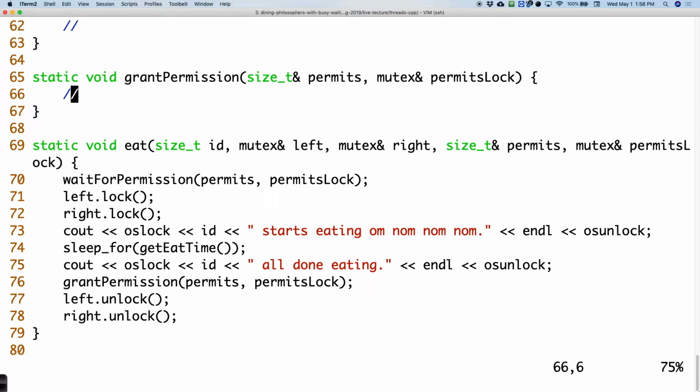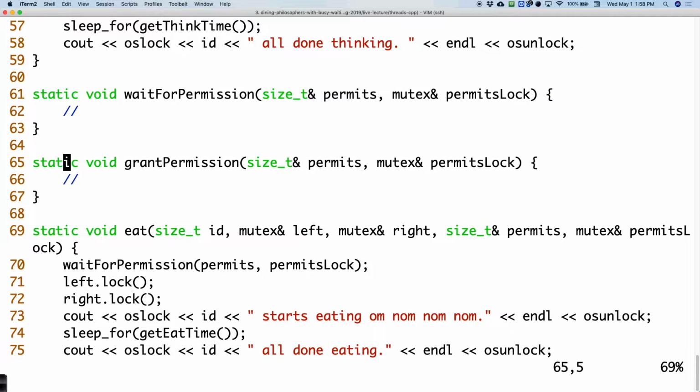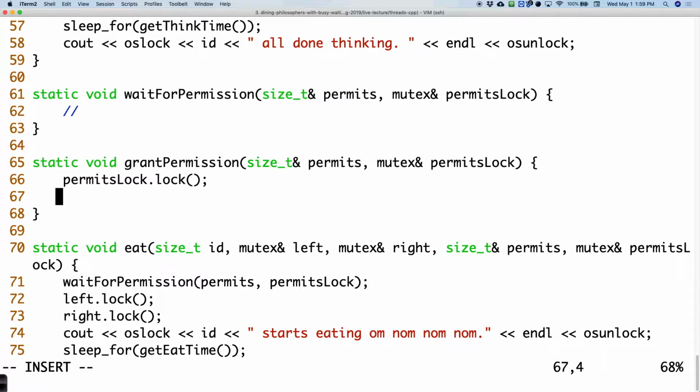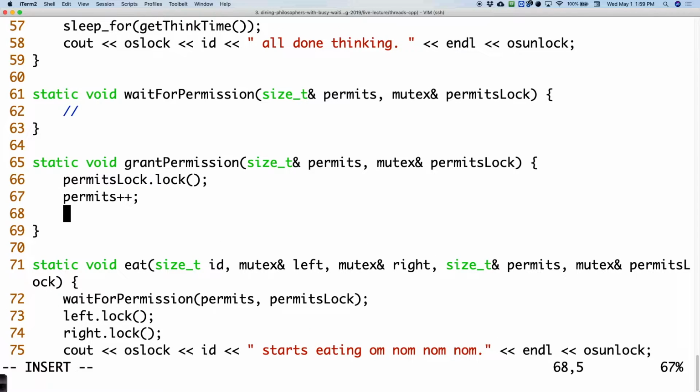Let's go write these other functions up here. Let's go write wait for permission. Actually, let's write grant permission. This is the easier one. Grant permission is going to simply do permits lock dot lock, because it's about to do something to the permit, so it's got to be the only thread that's changing the permits. And then basically it does permits plus, because we're going to give back the permit, so you'll see that wait for permission decrements it. Give back permits, and then permits lock unlock, like that. That's all that's doing. It's just basically incrementing the permits.